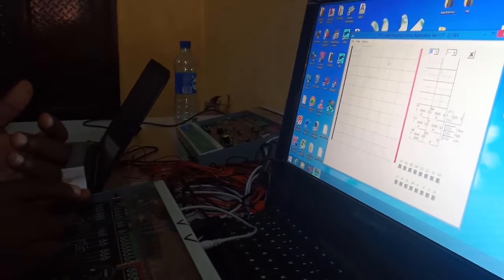So input, let's say motor, let's call it J1. Then for the light, J3. No, I mean, it's one by one. See, this kind of program is like the one we wrote the other day. Okay, yesterday.